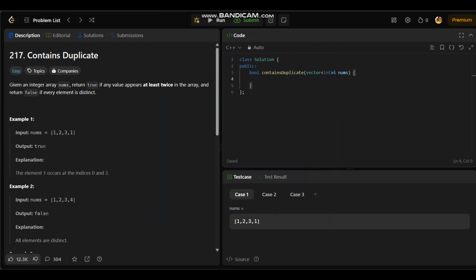So here is the third question of Blind 75 sheet by Striver, and it is Contains Duplicate. Given an integer array nums, return true if any value appears at least twice in the array, and return false if every element is distinct. So it basically means that if the array contains duplicates, we have to return true, otherwise we can return false.